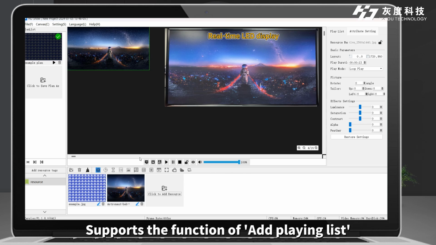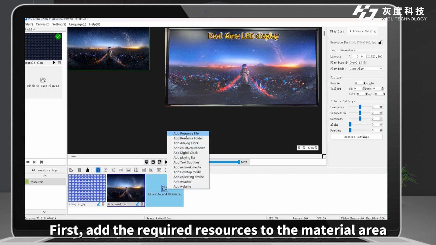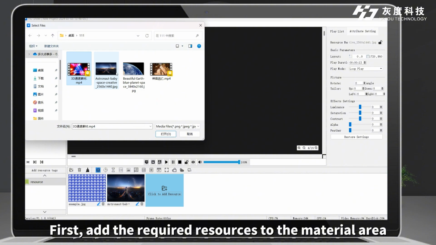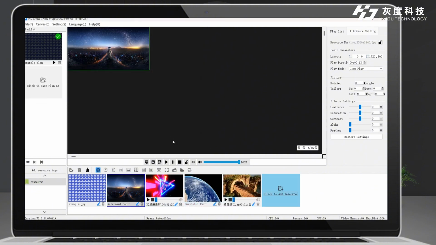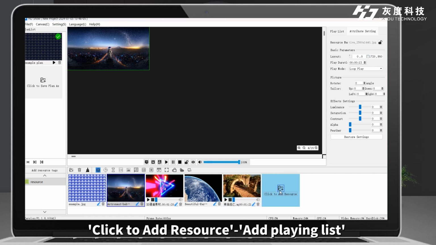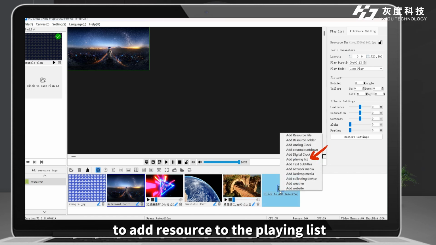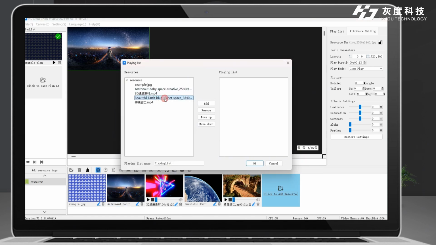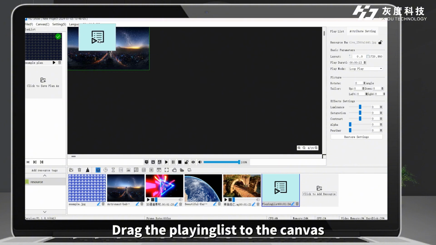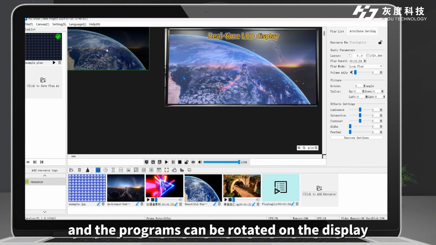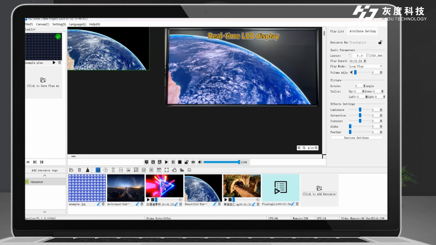Besides, it supports the function of adding a playing list. First, add the required resources to the material area. Click to add resource. Add playing list to add resources to the playing list. Drag the playing list to the canvas, and the programs can be rotated on the display.